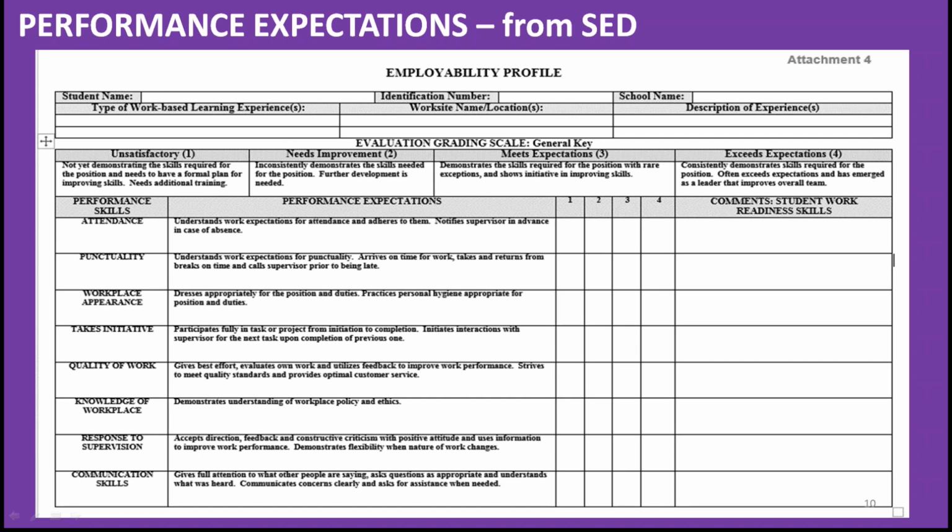It identifies the type of work-based learning experience, the worksite name, the description of the experience. It has categories, a scale to judge the student's progress: unsatisfactory, needs improvement, meets expectations, exceeds expectations. And then it has a variety of performance skills that we are asked to evaluate if the student has reached those goals. And certainly we would want them to meet expectations and even exceed expectations. So we have topics such as attendance, punctuality, workplace appearance, takes initiative, quality of work, knowledge of workplace, response to supervision, communication skills. We have our numbering scale, and then we have a section for comments, student work readiness skills.